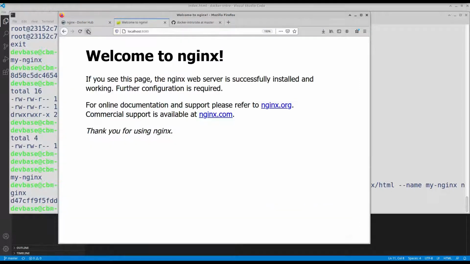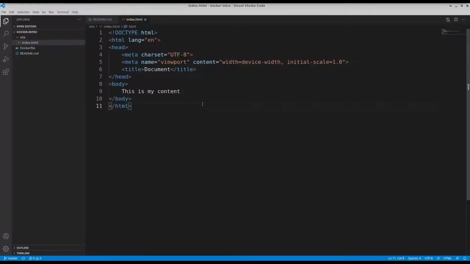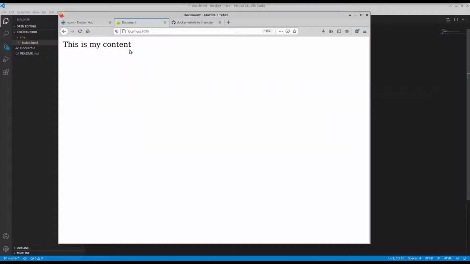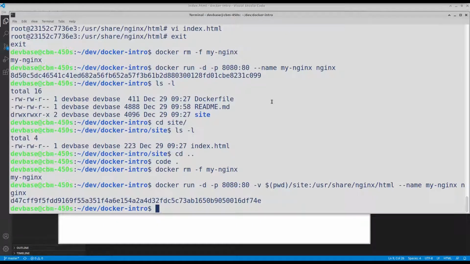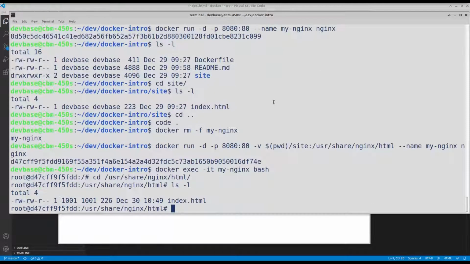Okay. Let's go reload the index page, and this is my content. So that's kind of interesting, and this is truly volume mounted. If I change the file on my host machine and I reload it, you notice it's instantly live, and we can even have a look at that. I'll go to /usr/share/nginx/html. And there you go. It's actually this location inside the container really maps out onto my host machine.